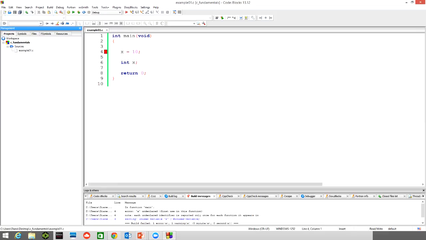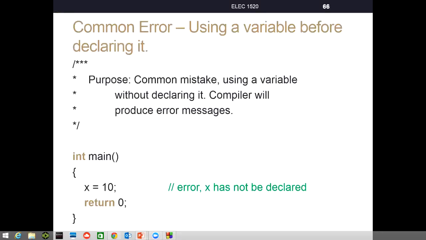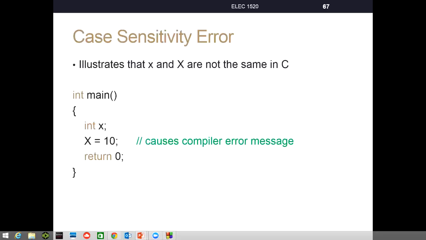Right. So we look and we say, well, X has been declared, but it's been declared here. The compiler goes through your code in order. It looks at this line, then it comes down and evaluates this line. It has not yet read this line, so it doesn't know that you're declaring X later. So you've got to declare it before you use it. All right, so here was our example where we used X without declaring it and got a compiler error.